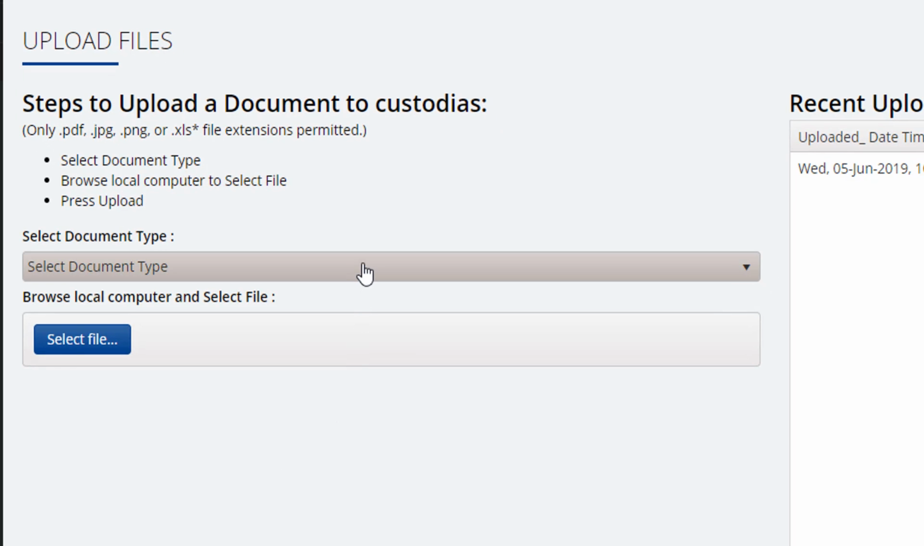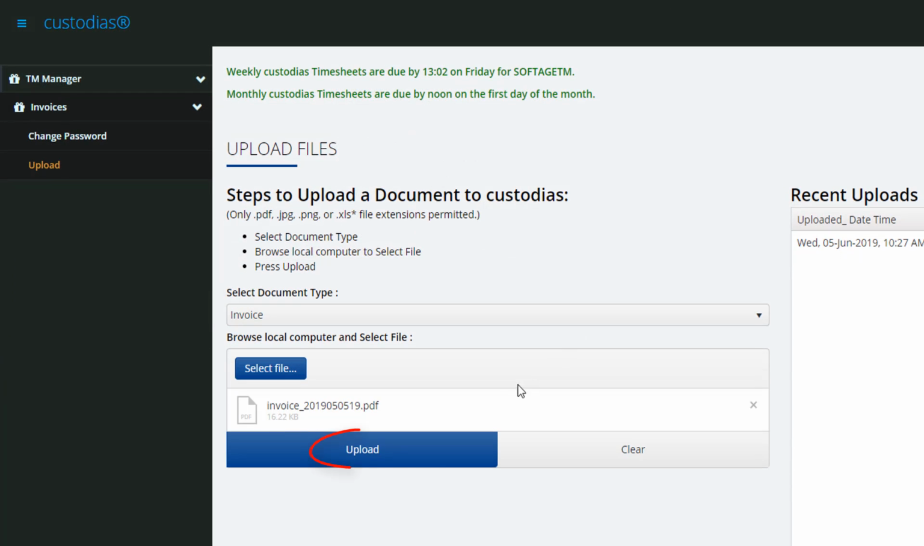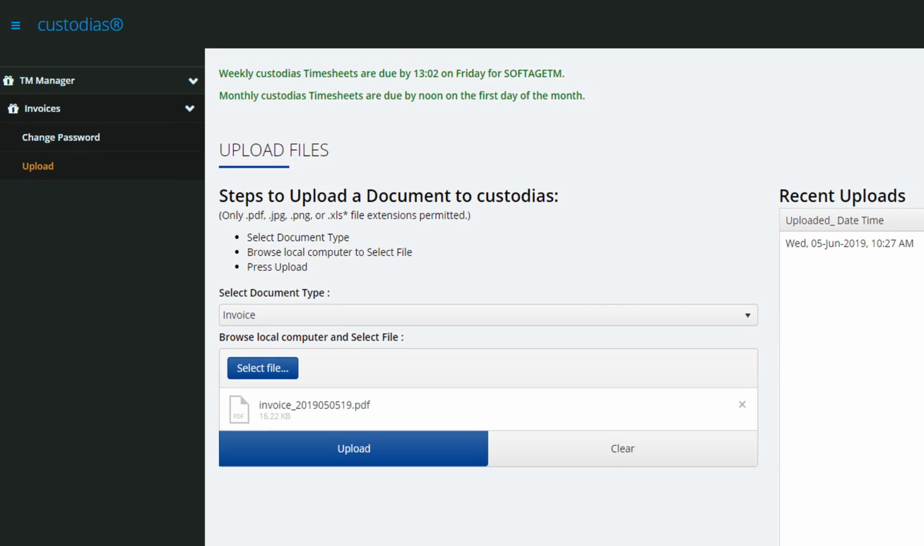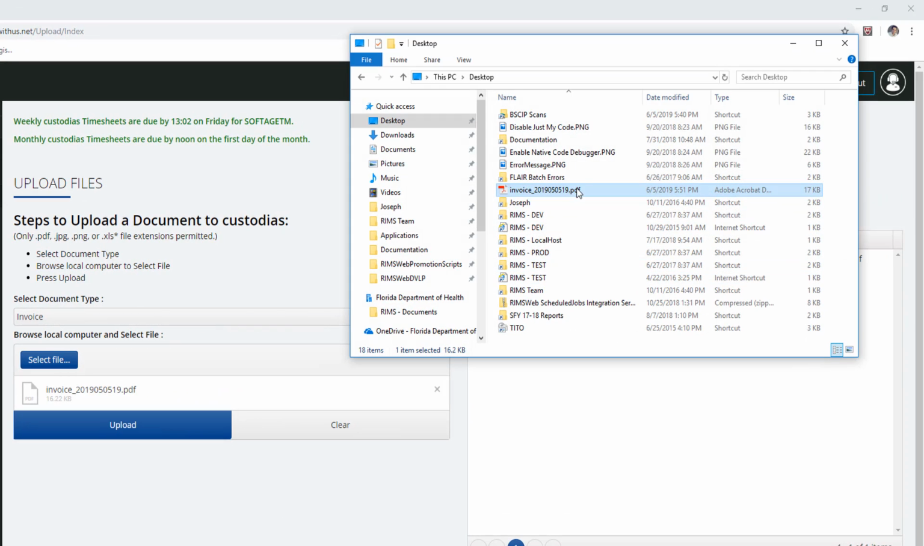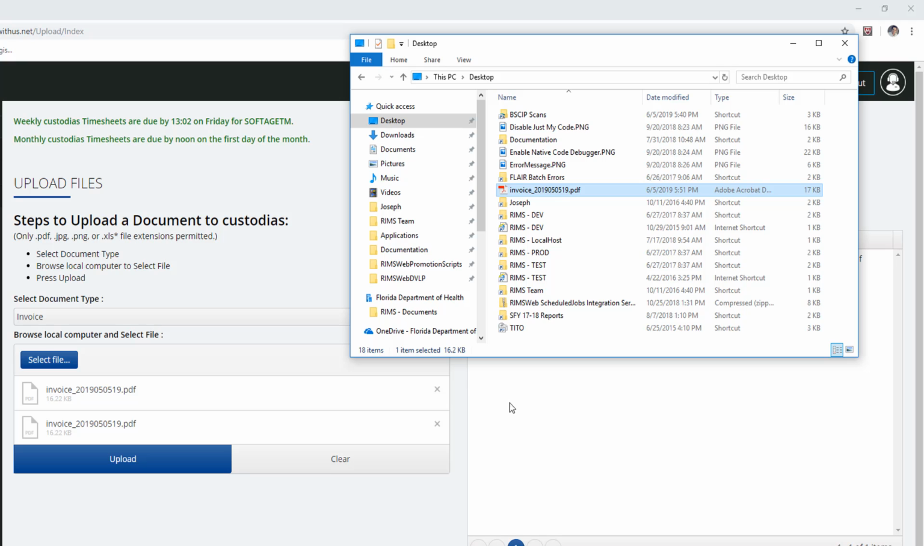Using the document type drop-down list, select Invoice. Next, you can select one or more files to upload. There are two ways to use the file upload area. One, you can click the Select File button, browse to the document or documents you wish to upload, click Open, and then Upload. Or two, you can drag and drop files from the File Explorer into the file upload area and then click Upload. A couple of caveats with this method.